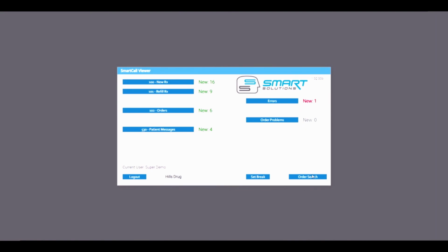You can also perform an order search. You can search any order that has been called into SmartCall. You can search by notifications, a script search, or even last name. You can even specify a date range.